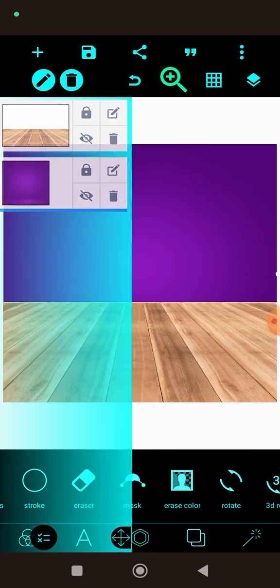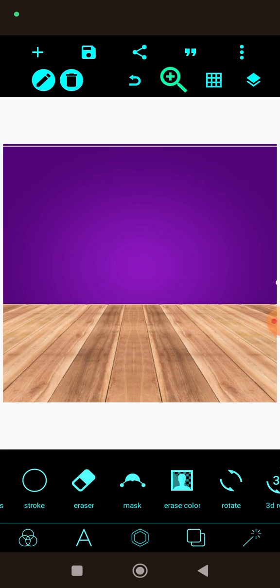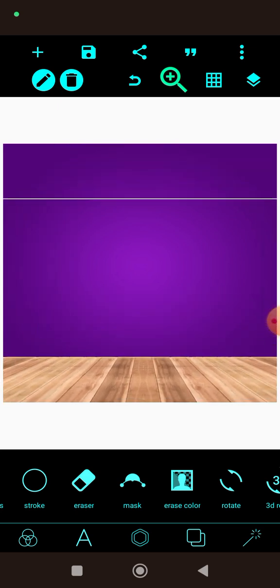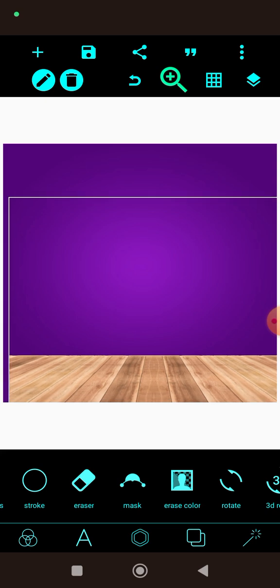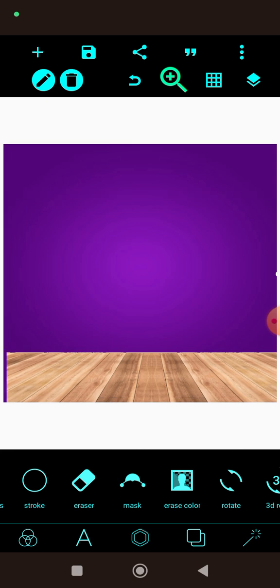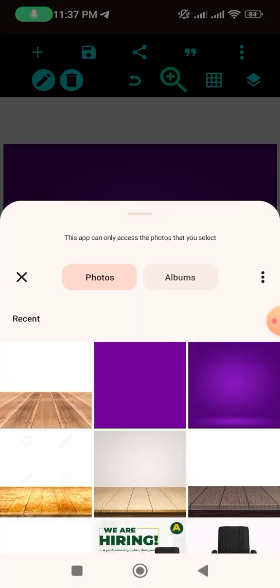This is my background. Can you see it? This is my background. Let me adjust this a little bit. Let me adjust this, my wool, a little bit. So after that, I can now bring my background also, the pink color background from gallery.